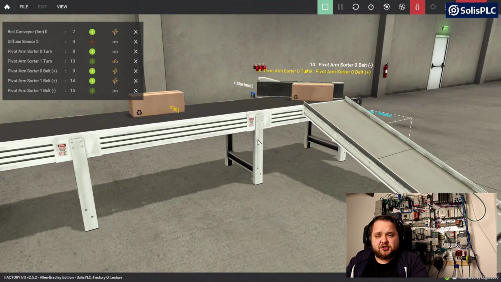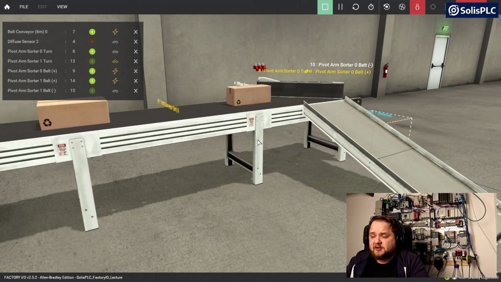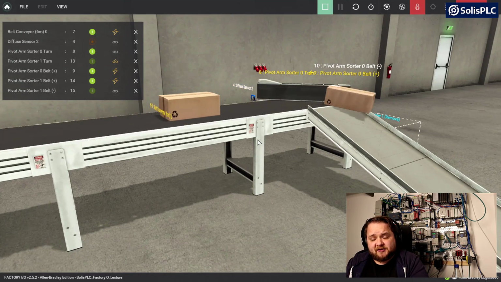The FIFO instruction is not that complicated in RSLogix and Studio 5000 PLC programming.